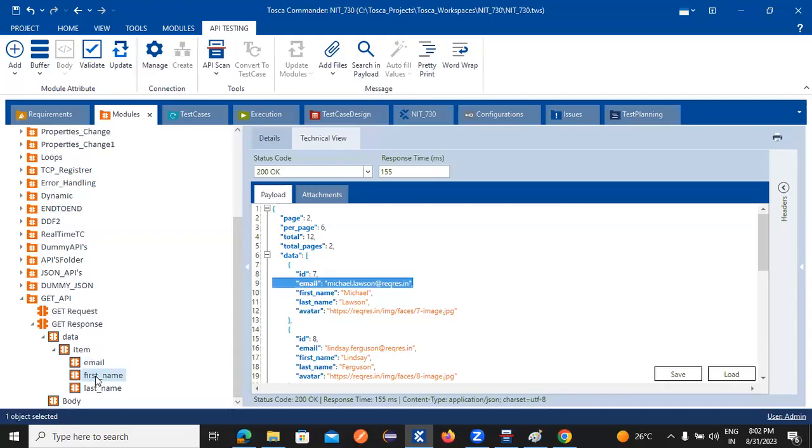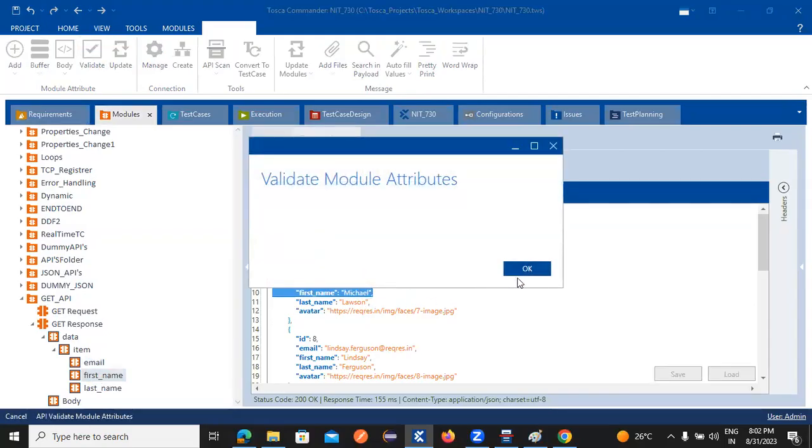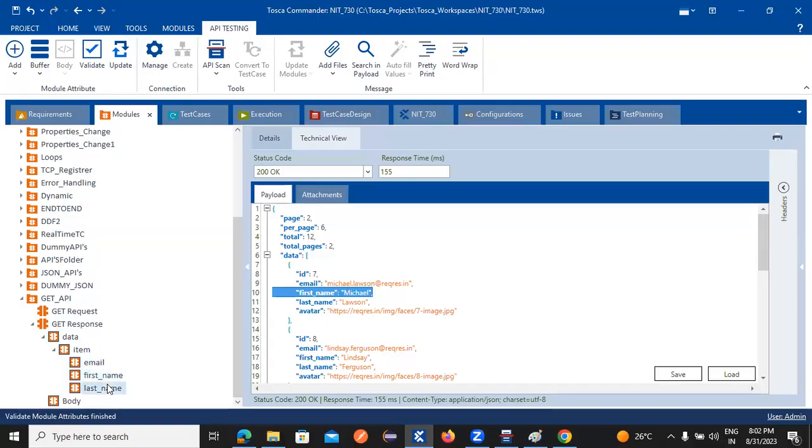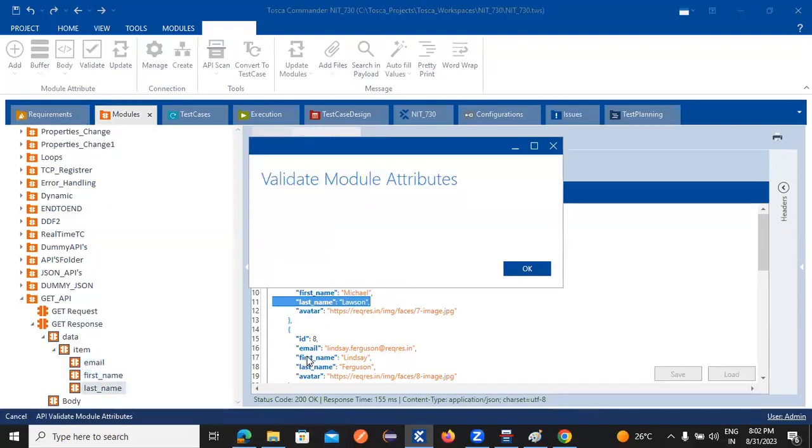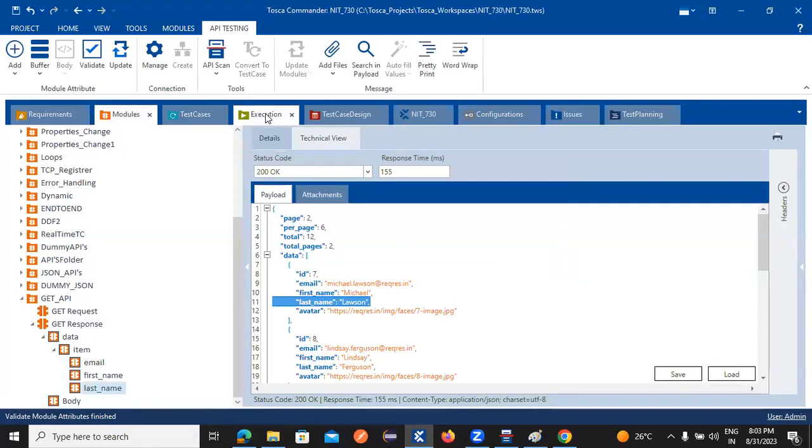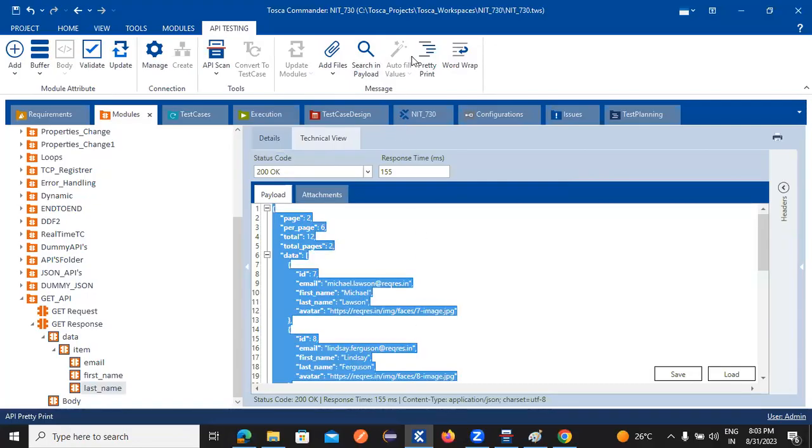And I want to select the first name. Click on validate. Yes, there is no issues. I want to select the last name. Click on validate. Okay. And if you want to print the pretty print, just you need to select this one. Control A and pretty print.